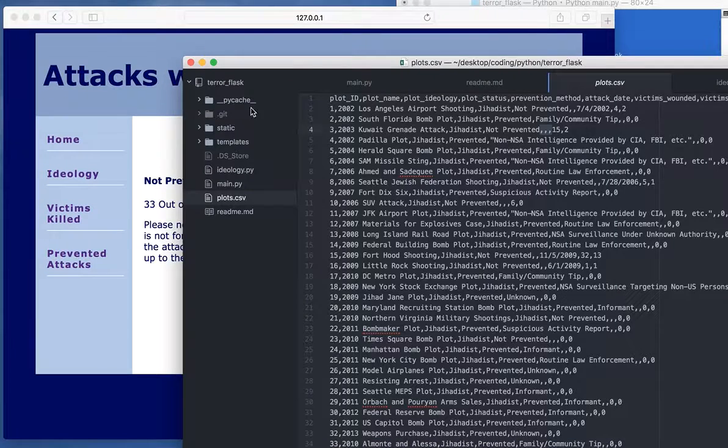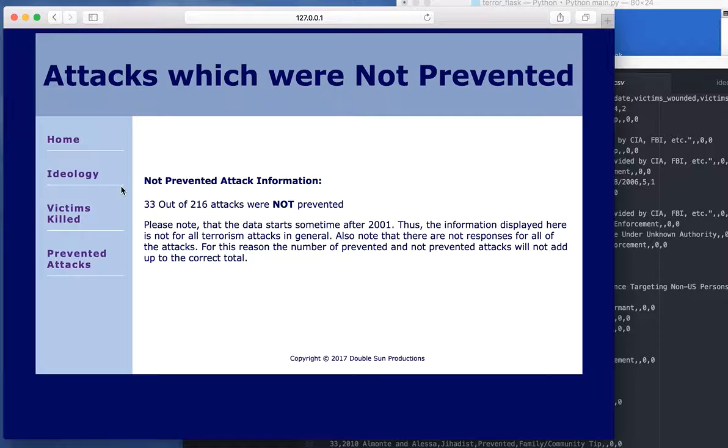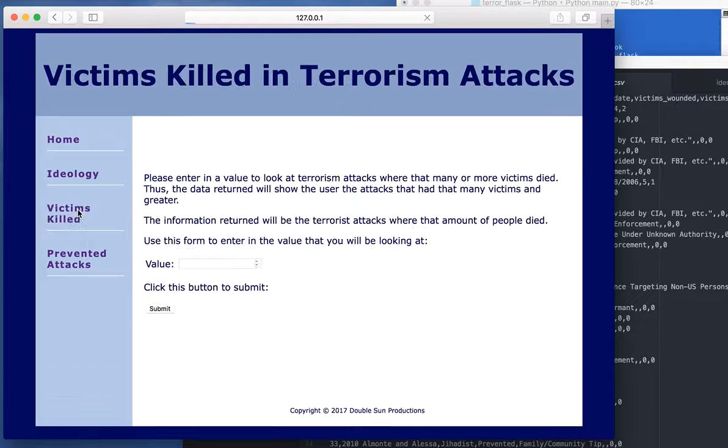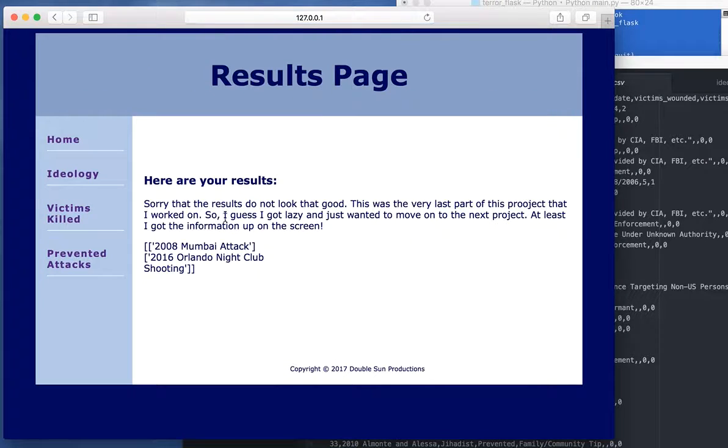The one thing in this project that I spent the most time on, that I thought was going to be the hardest part for me, but wasn't actually that bad once I started to plan it all out, was the victims killed. If I want to look at an attack where 20 or more people died, I enter 20 there and submit it. And it brings me back the Mumbai attack, which is one attack that did not occur in the U.S., and the Orlando nightclub shooting back in June of 2016.